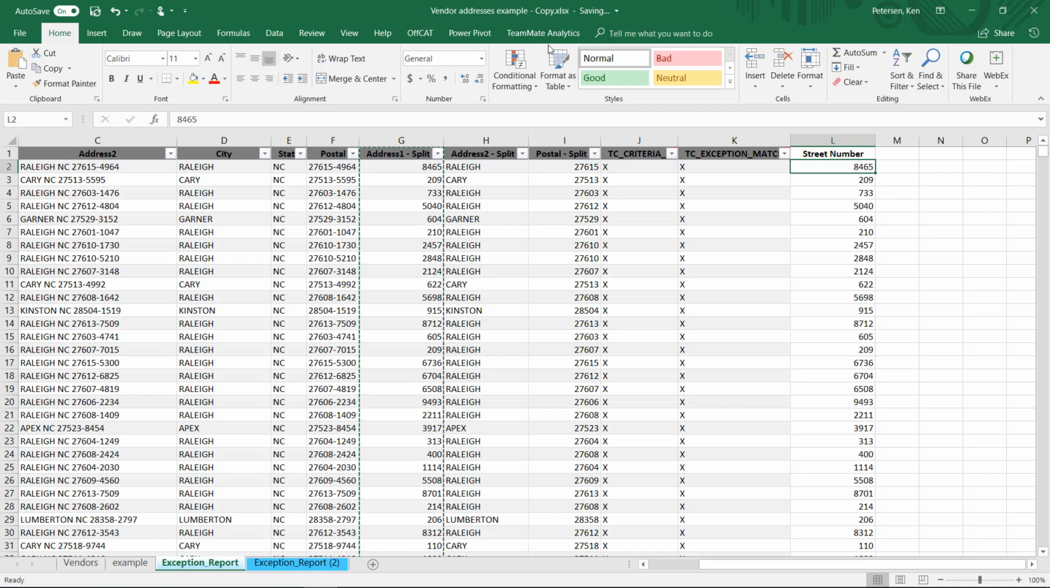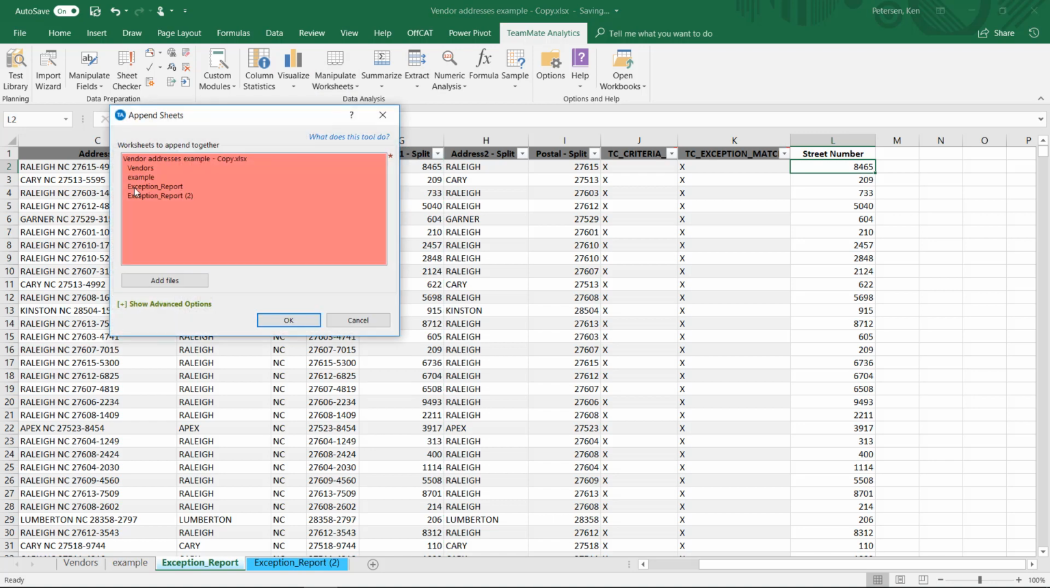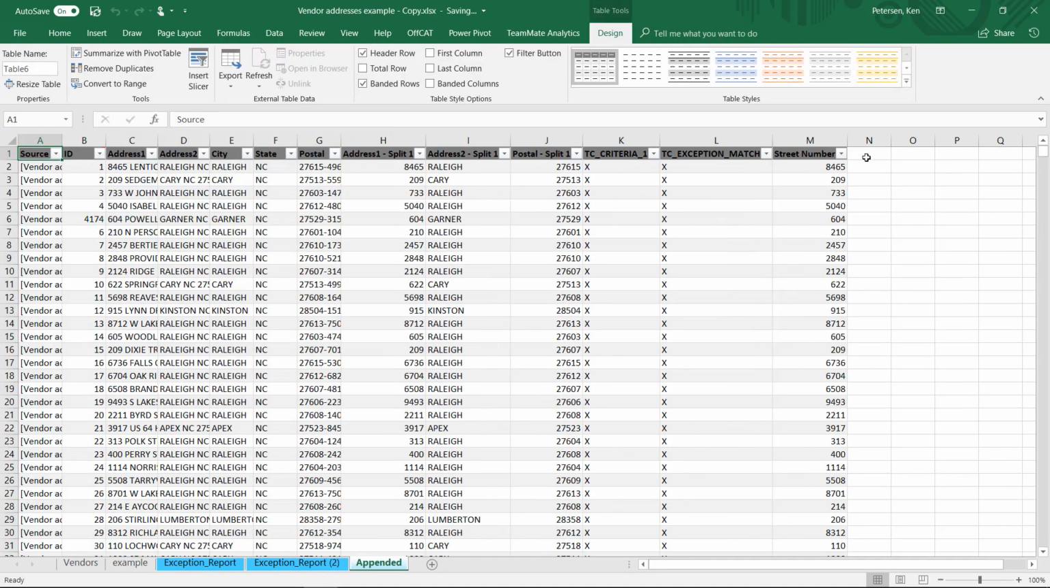So now we can append these spreadsheets together. So we'll choose the append sheets. We'll choose both of those exception reports and say OK. So now we've got one column that made up both of those worksheets that has the street number.